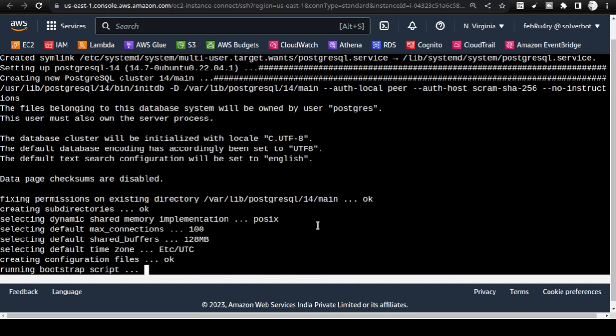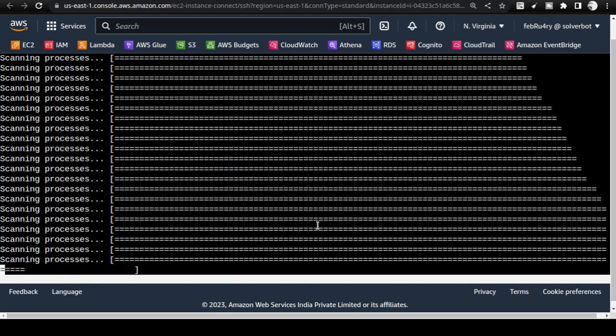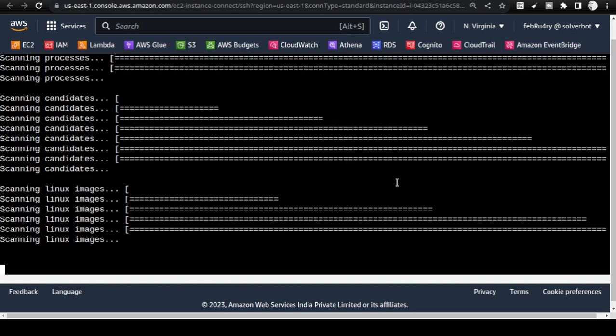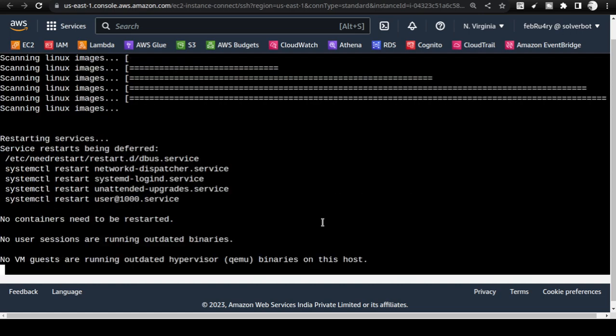After two more seconds, you will be able to log into the Postgres database. As I was telling, you have to press tab here and press space. So it is basically asking you to restart the server. We will restart it after some time.